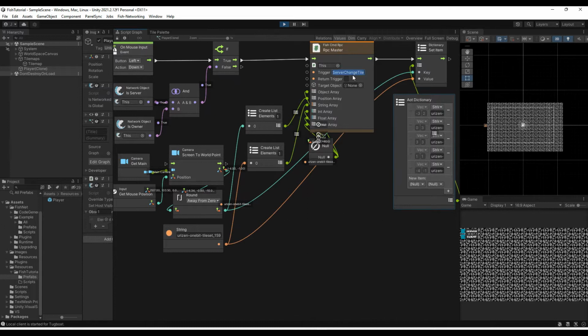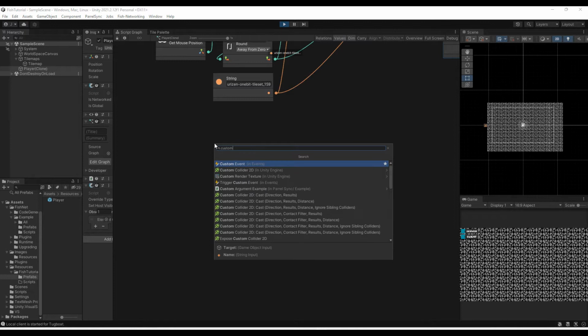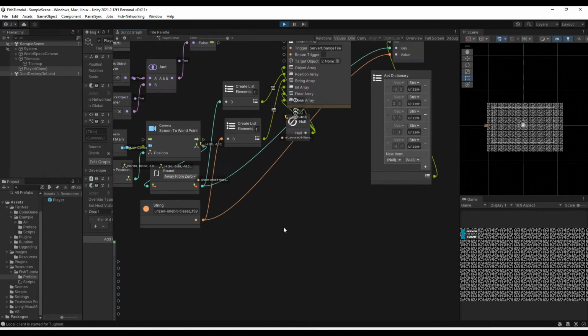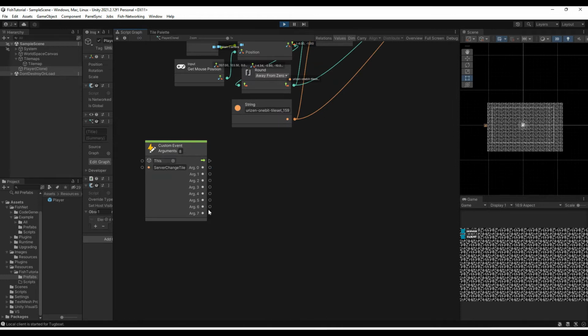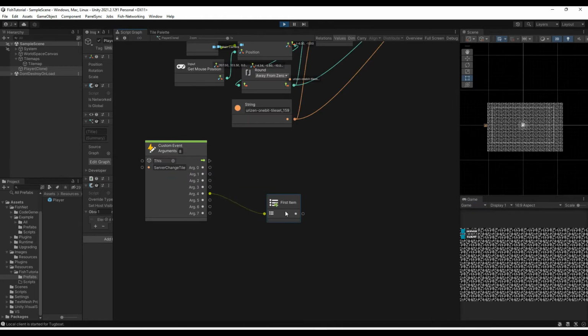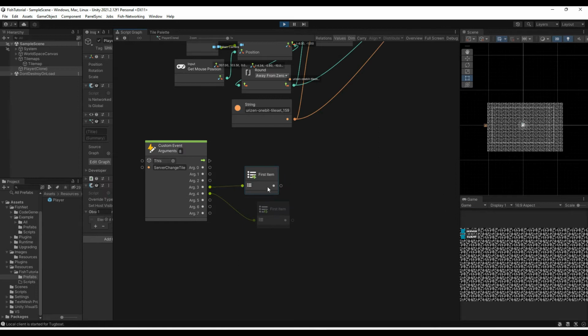So here we have server change tile. So we're going to do a custom event. All right, and I have 8 to match my RPC. So I am looking for the 4th and 5th records. 1, 2, 3, 4. I'm going to do first item, and this is the string for what it's going to be. This is the first item, and this is going to be the position.